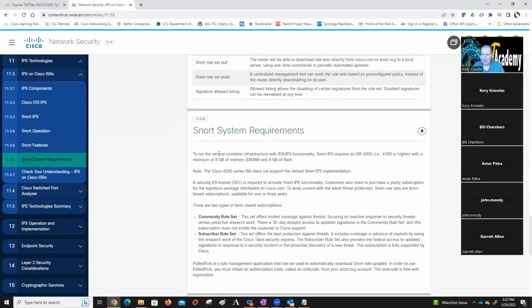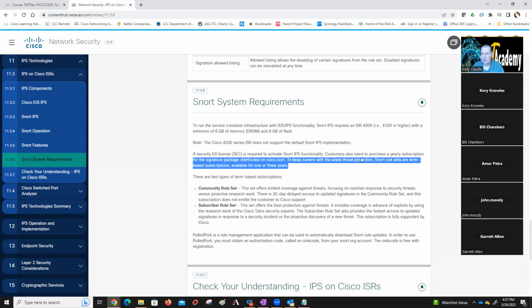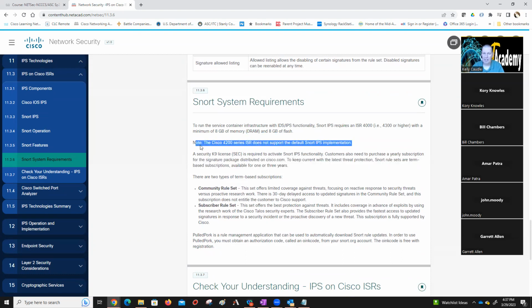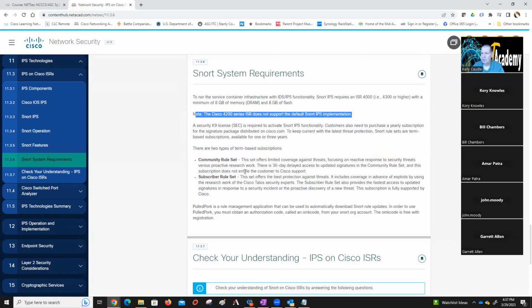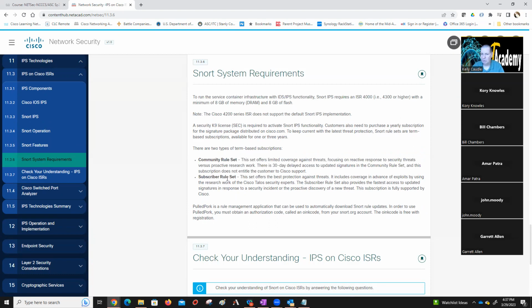Which is where we get to these Cisco system requirements. You've got to have at least 8 gigs of memory, 8 gigs of flash. You've got to have a K9 license. The 4200 series does not even support Snort implementation. And then you have to buy either a community rule set or a subscriber rule set. With community rules, you're only getting the ones that are put out by the Snort community, which is basically open source signatures.